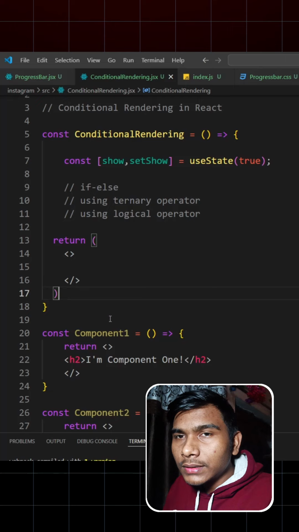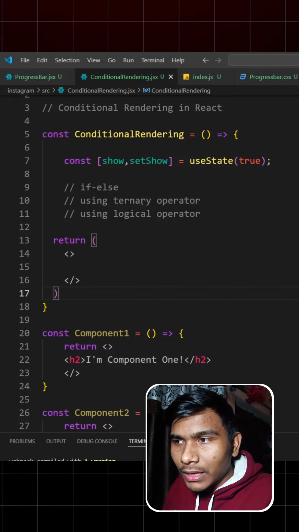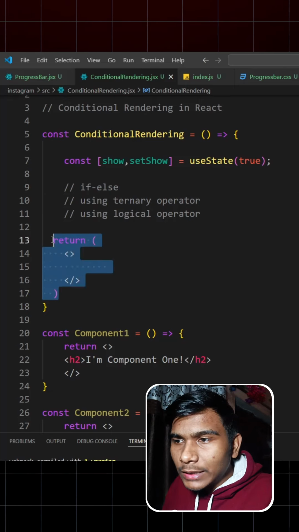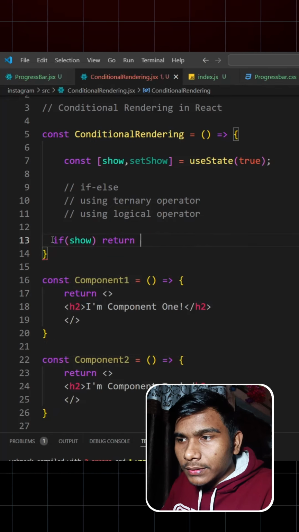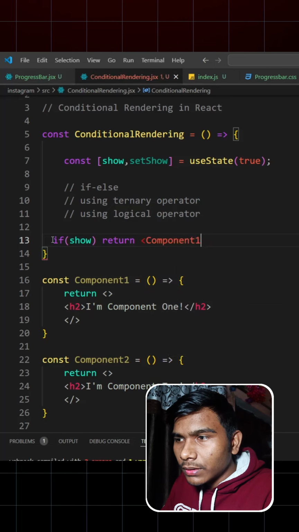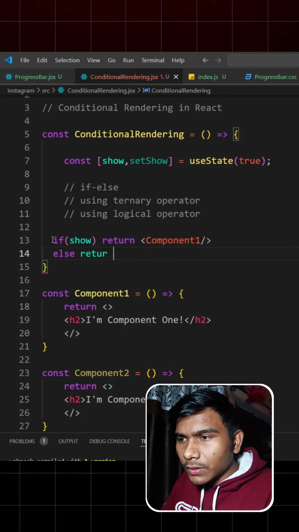If we want to render some component based on some condition with the help of if else conditional rendering, then we just need to write if show is true, then I will return component 1. Otherwise, we'll return component 2.